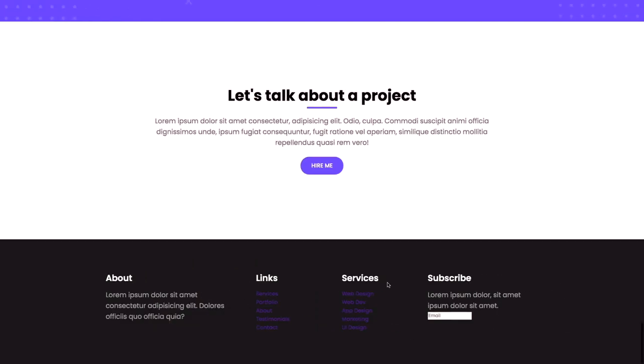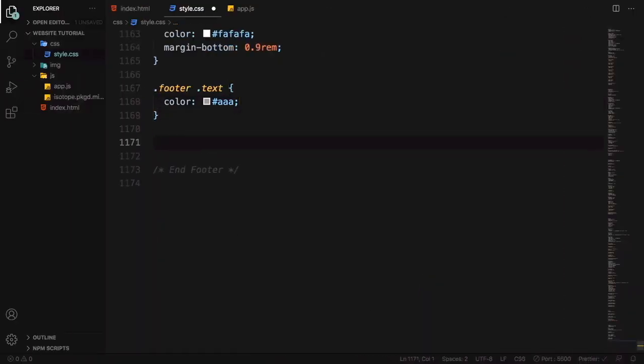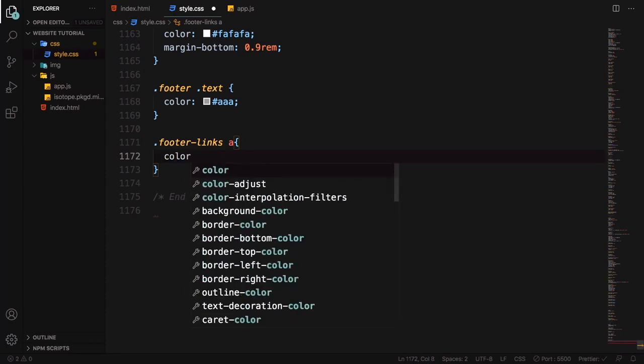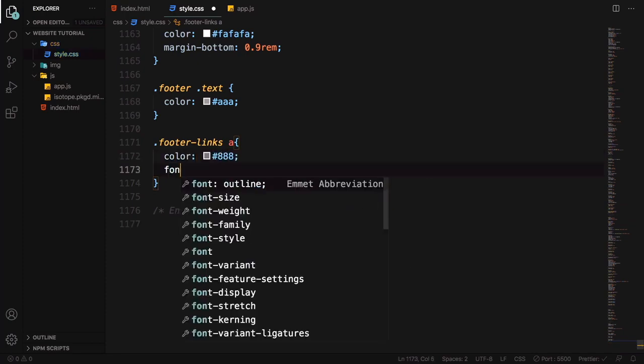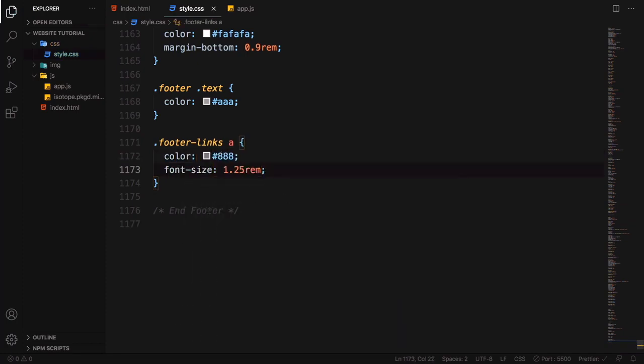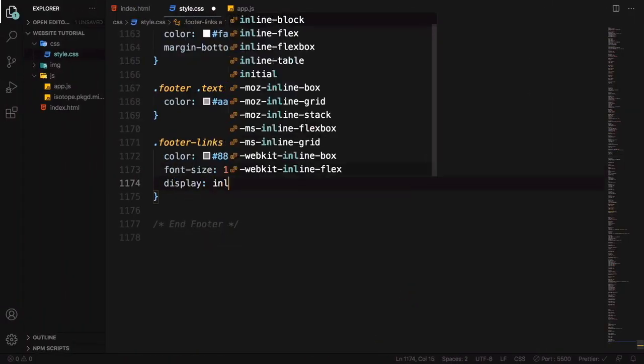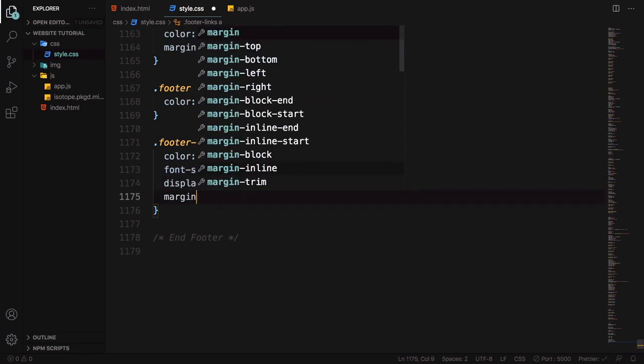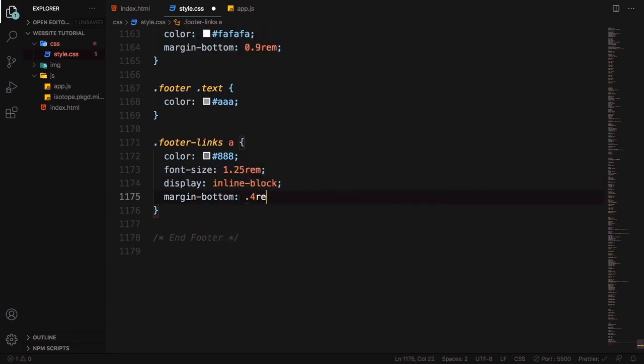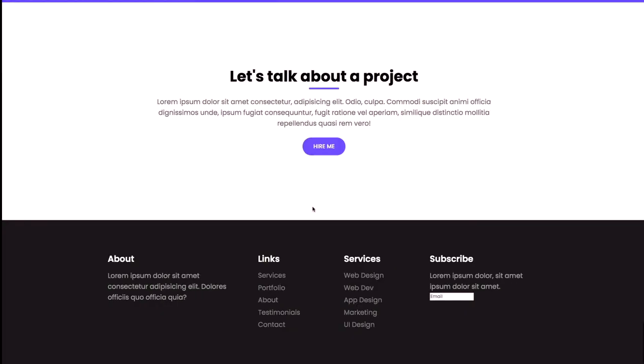Now we're going to style these links. So back here, we're going to say .footer links A, open that, and here we want to change their color to 888 and their font size to 1.25 rem. This way they will be bigger as you can see here. After that, we're gonna set display to inline block, and finally we will give each one of these links a margin bottom of 0.4 rem. Hit save, and there we go.